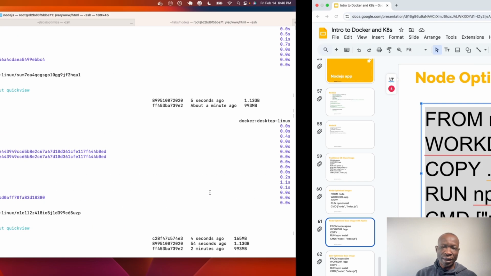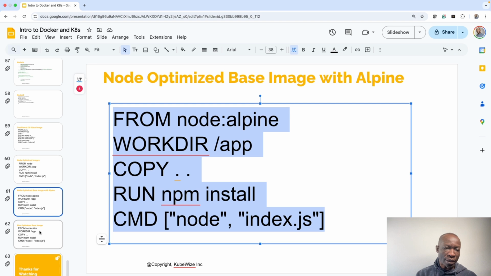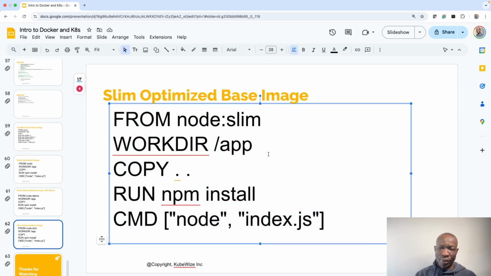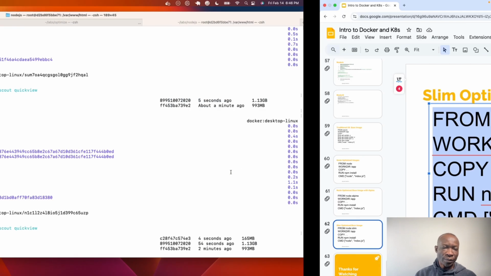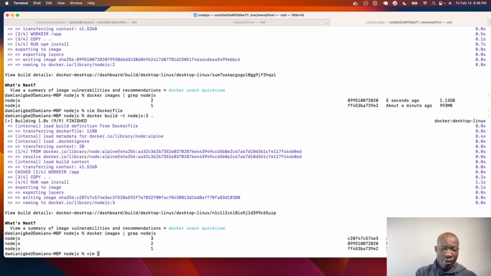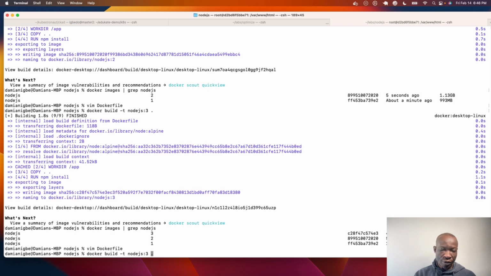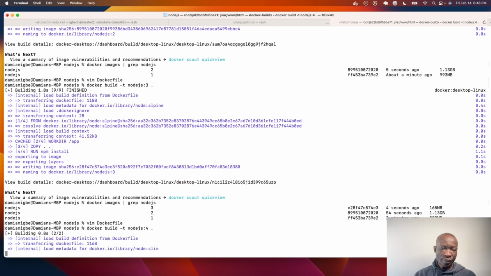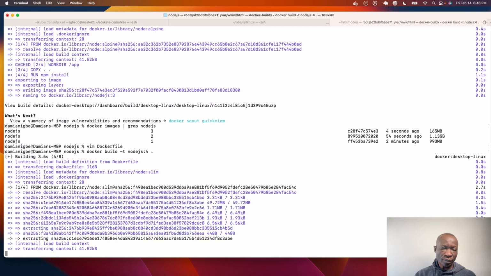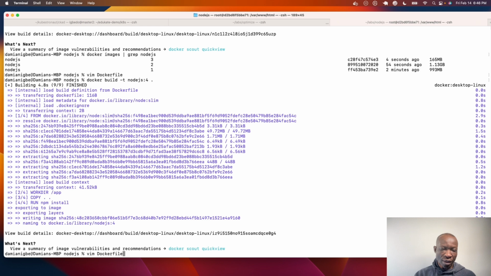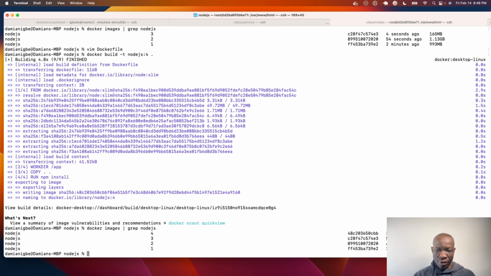So let's see the other example, see who is the winner in this case. One more example, we're using Slim. So let's see which is the winner. Again, Vim Dockerfile. Okay, save that. Let's build version 4. That's fast as well. Version 4 is 251 megabytes.